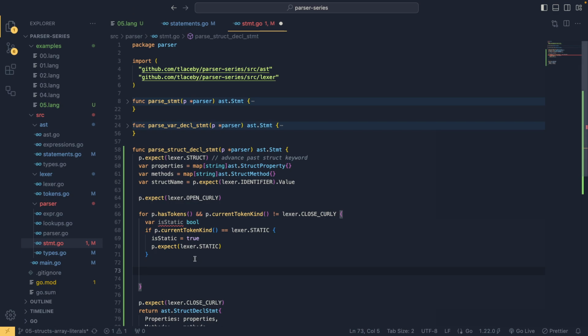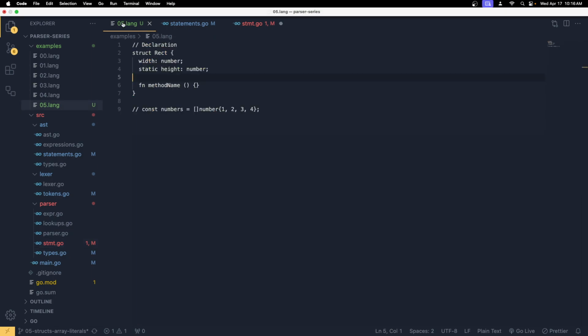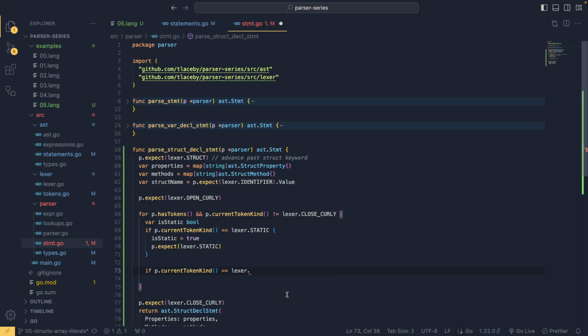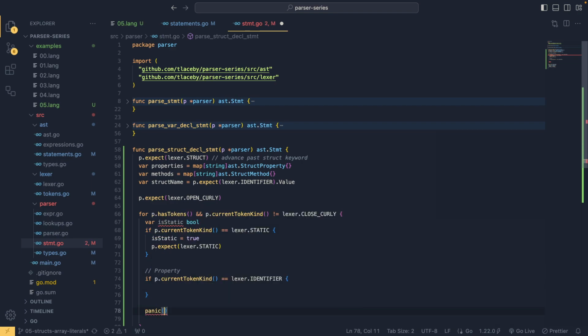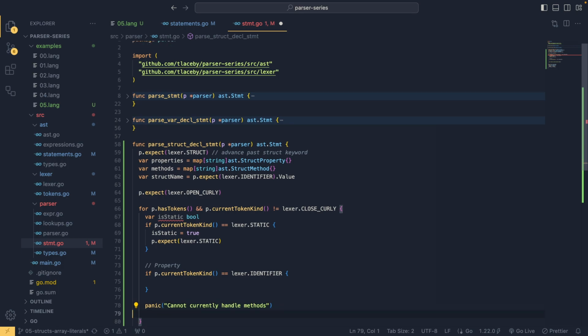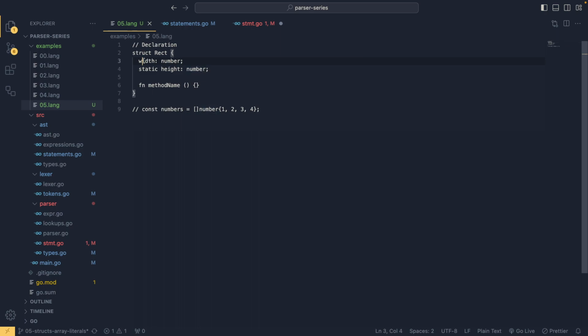Okay, cool. So what we want to do then is check if p.currentTokenKind is equal to lexer.identifier. If it's an identifier, then this is clearly a property. If we make it here, then I'm going to just panic and say cannot currently handle static methods inside struct. Okay, cool. So if we make it to an identifier, clearly that is the name of the property.